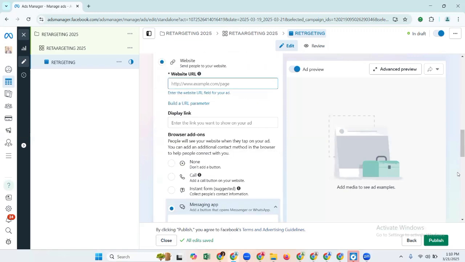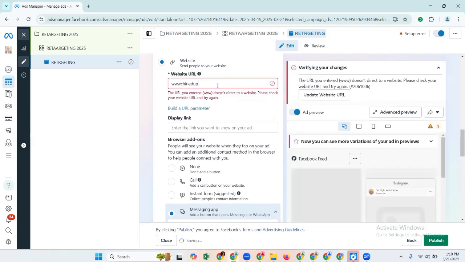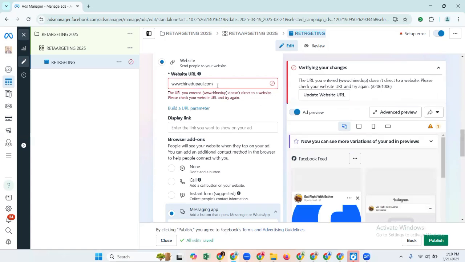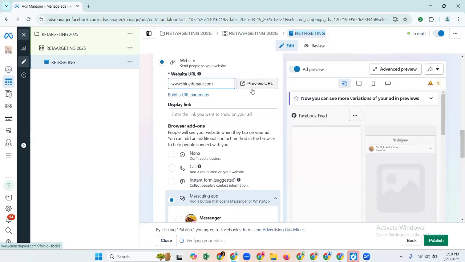So we'll just go down. This is where we'll put in the website link, all right? The link of your landing page. So let's say, for instance, my own link is, I'm just going to give you an example. This is an example advert. My own link is chinedupaul.com. All right? This is where you put in the link here. Okay, just put in the link right here, and that's it.